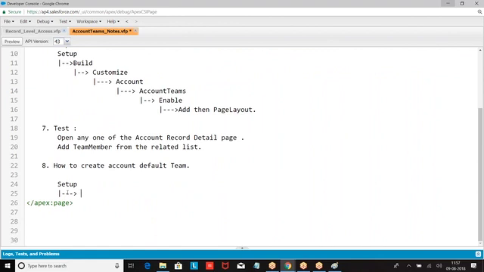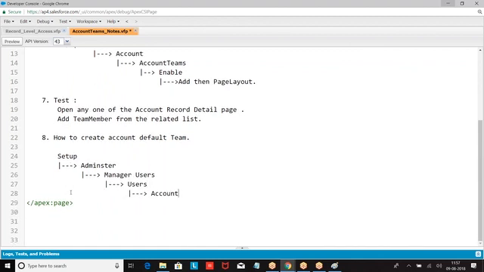Next we have administer. Setup, administer. Then we have users, then we have account defaulting. Add the users.